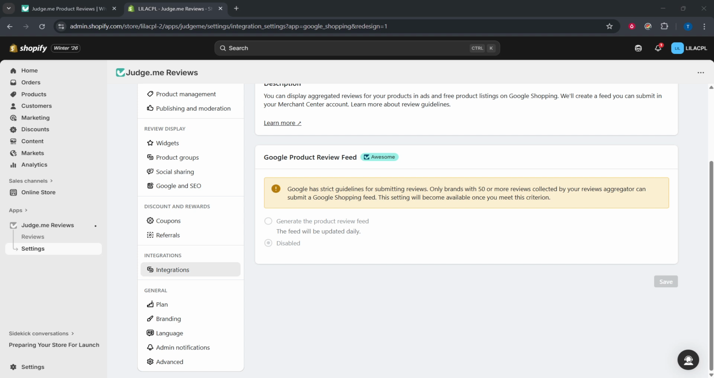If you don't see the Generate Product Review Feed option, double-check that your Judge.me app is up to date and that you're in the correct settings section. It's also a good idea to verify your product data in Shopify. Consistent product IDs, SKUs, and GTINs help Google match reviews to the right listings. Mismatched identifiers are a common reason why ratings don't appear, even when the feed is set up correctly.